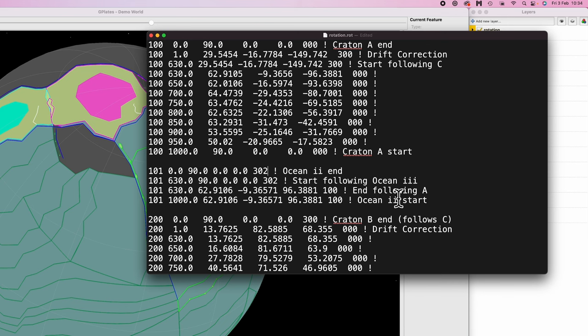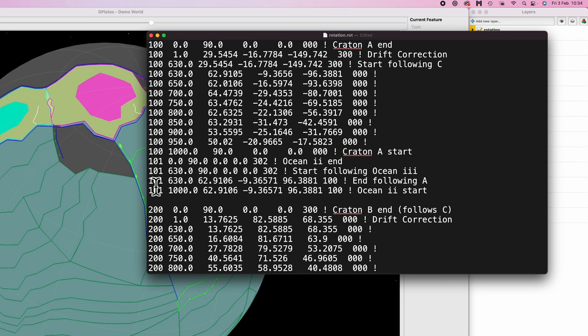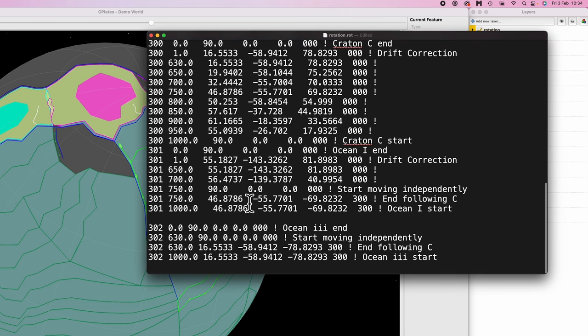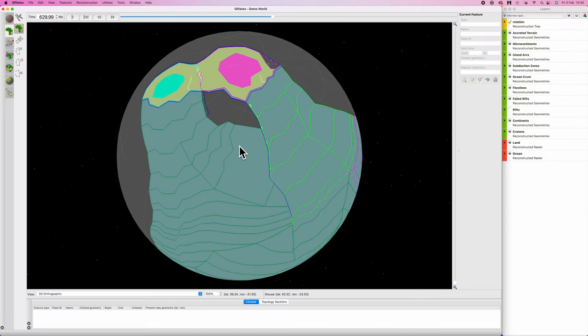So again, Ocean 2, all the dark green, follows A, which is this blue craton, up until 6:30, at which point it becomes its own plate, but it follows 302, the lime green, instead of going independently. Okay, so if I get rid of the lime breaks and save that, assuming I've done everything correctly, these two plates should now move as one.